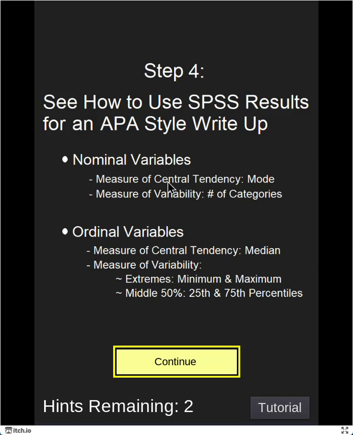For the nominal variables, remember, the measure of central tendency is communicated with the mode, and the measure of variability is the number of categories. For ordinal variables, which are categories that you can rank, our measure of central tendency is the median, and to convey the variability, we'll report the extremes, the minimum and the maximum, and we'll also give you an idea of how much variability there is in the middle 50%, which wouldn't have any outliers. So for that middle 50%, we'll report the 25th and 75th percentiles.